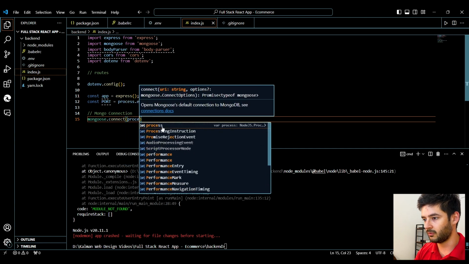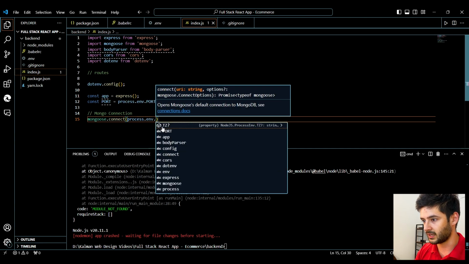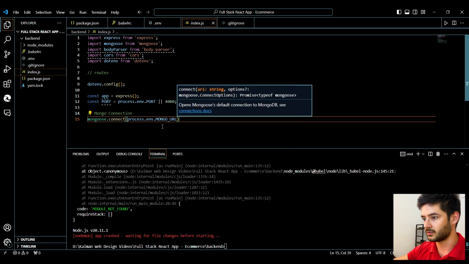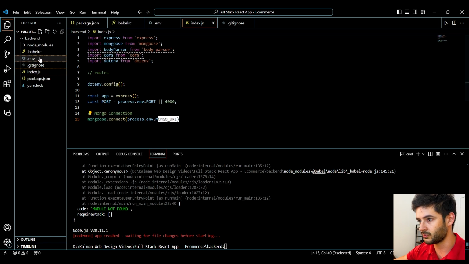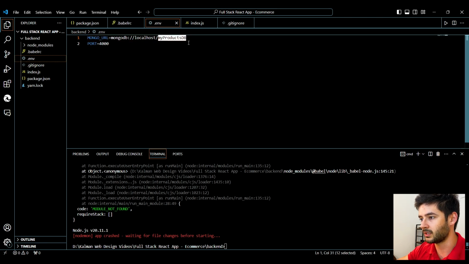Next, we want to connect to our Mongo database using mongoose.connect. And then we again want to use process.env, but this time we want to use our MONGO_URL, and this is all capitalized. So again, this is coming directly from our env file here, and this line will create our database called my products database, and you guys can name this whatever you like.